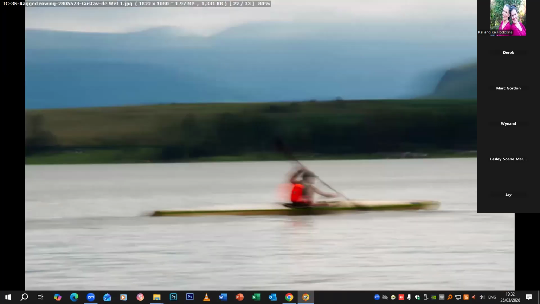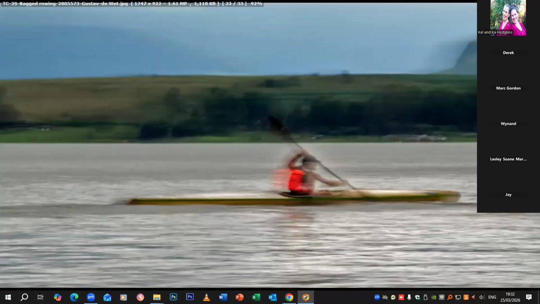Okay, this one, that's the way it was presented. And I just brightened it up a little bit. It improved the colors. And yeah, this is the way this was presented, and that's what I've done to it.